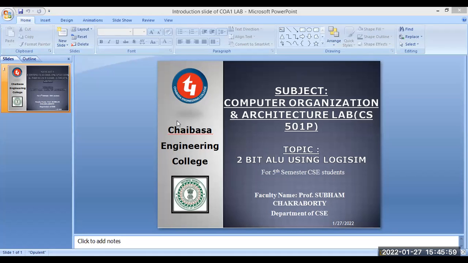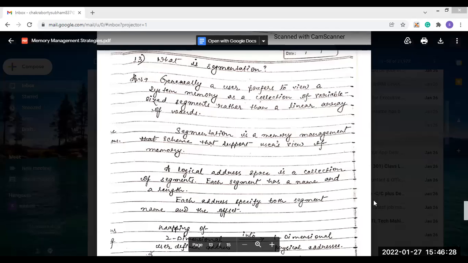Okay, so basically this is your lab class. I will start the lab, but before starting the lab, I will complete the discussion which we are doing, and after that I will start the lab. The discussion which we are going on is the segmentation concept.